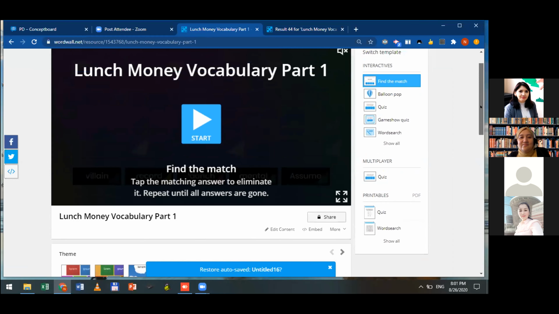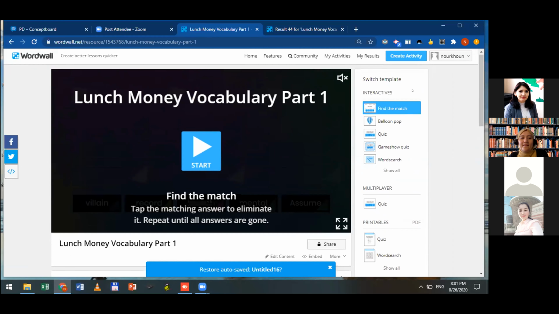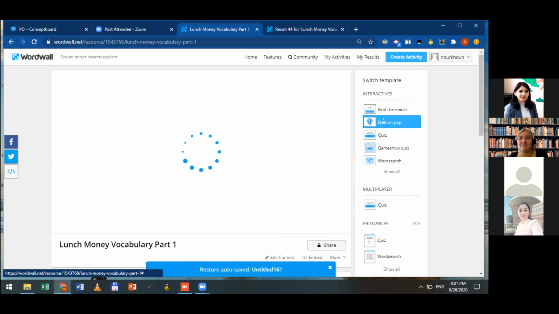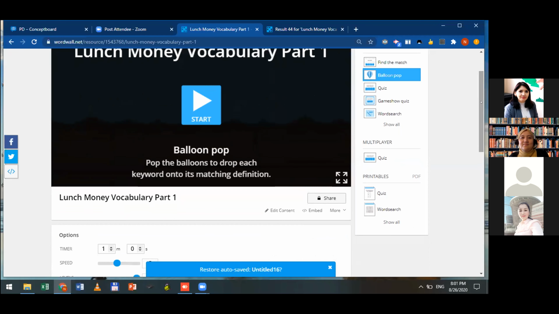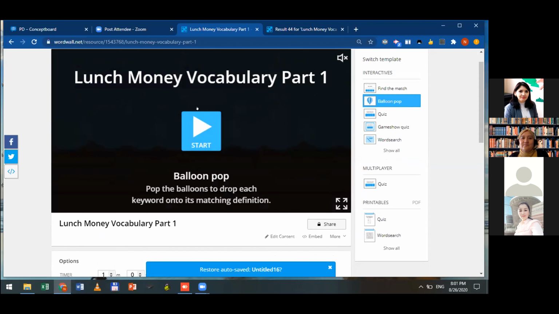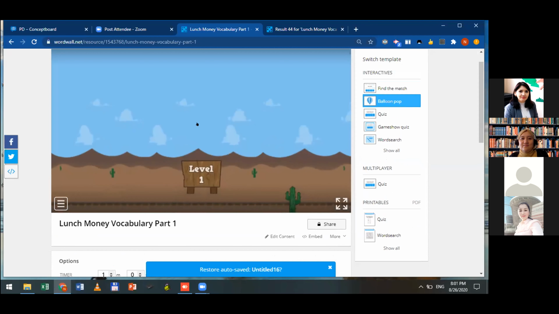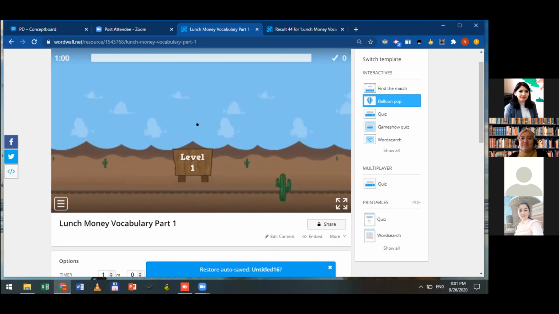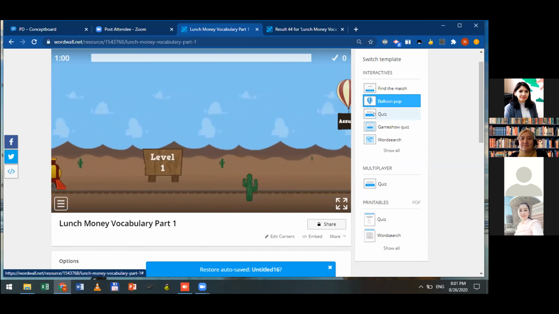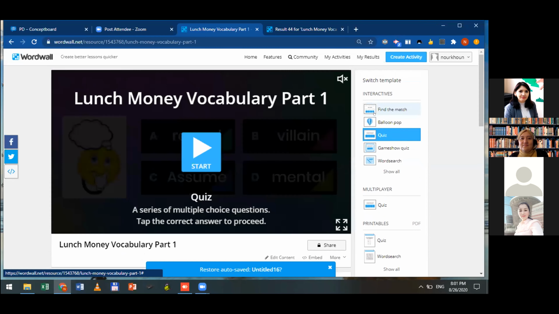Now, what is really amazing is that you can even switch the template. This is find a match, but I can easily change it into another template like balloon pop. Questions will remain the same, but the way it's played, the template, will be different. So we have the same questions, but in a different game. I don't have to retype everything. Or I can turn it into a quiz easily.